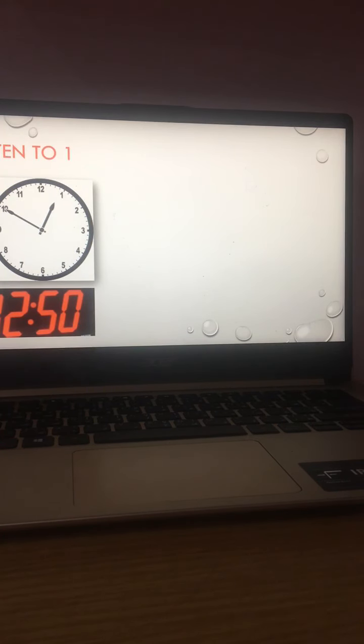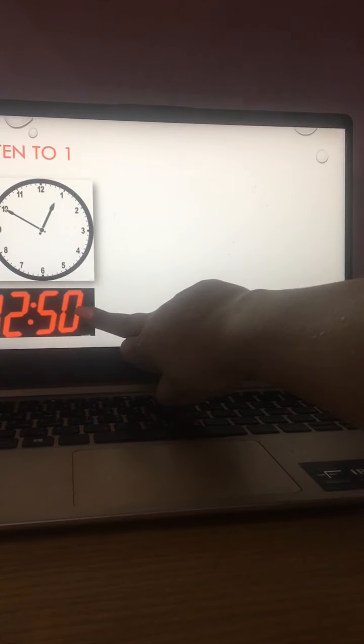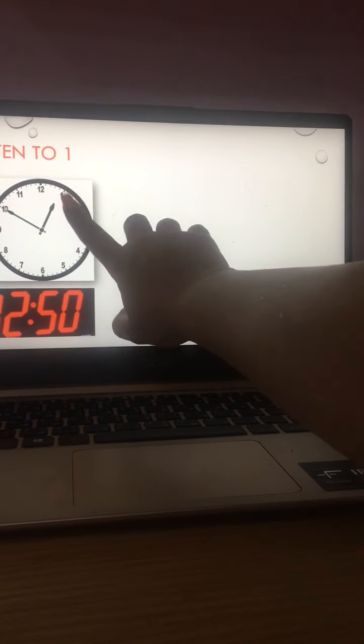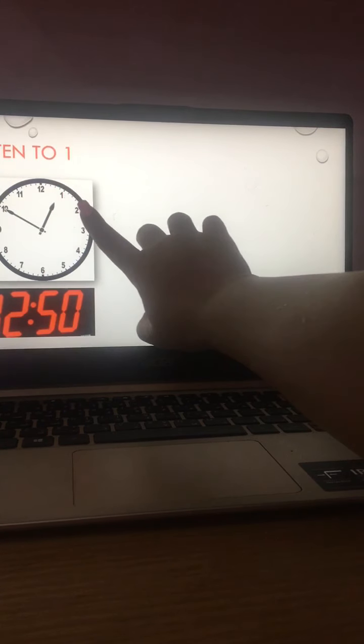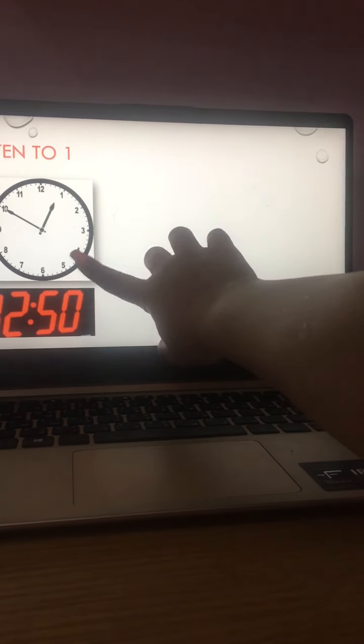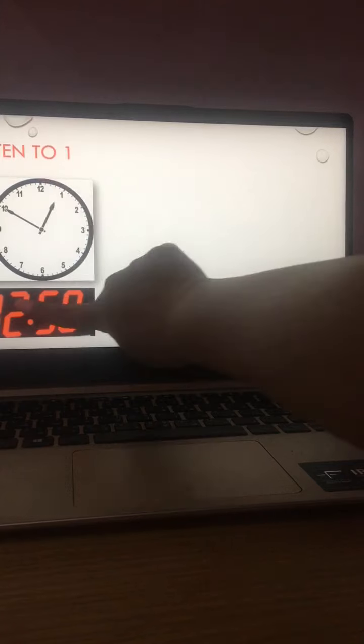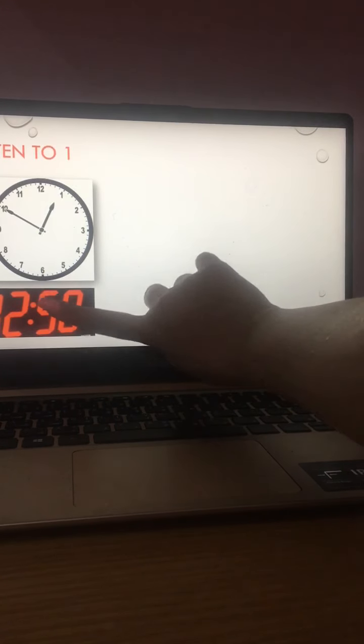So if I want to read the time on the analog or digital clock, I will count normally from the side by 5s. Let's start counting. 5, 10, 15, 20, 25, 30, 35, 40, 45, 50. So it's 12 and how many minutes? 50 minutes.